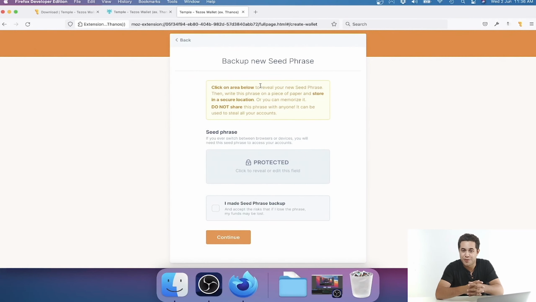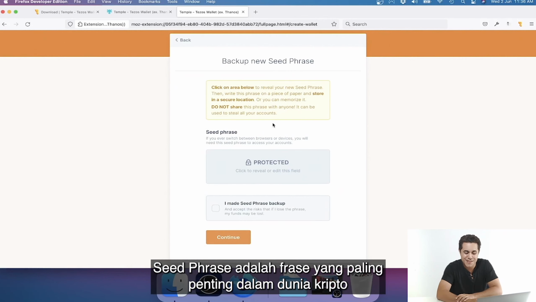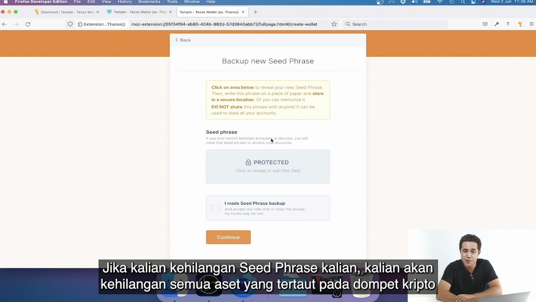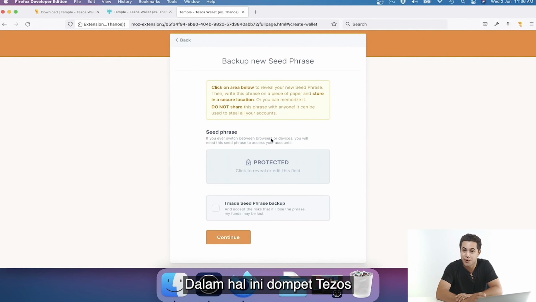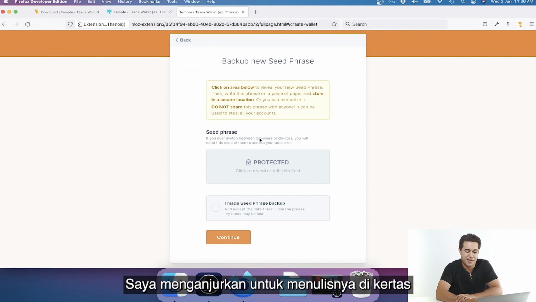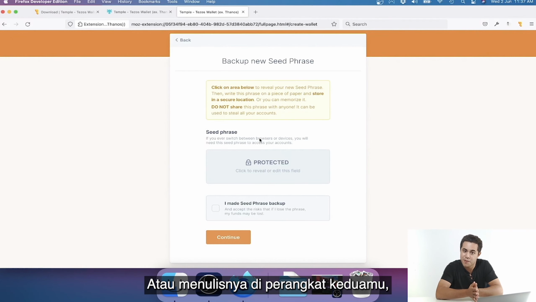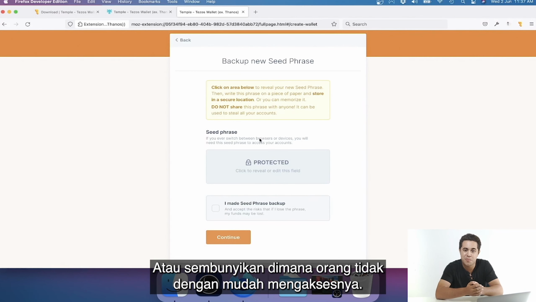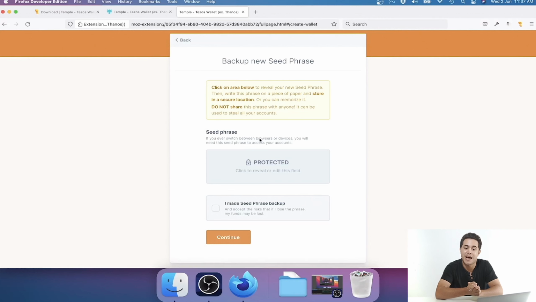Now we're in the seed phrase. The seed phrase is the most important phrase in the crypto world. If you lose your seed phrase, you will lose all your assets attached to your crypto wallet, in this case, a Tezos wallet. I recommend writing the seed phrase down on a piece of paper, or writing it down on a second device, or keeping it somewhere where people can't easily access it or hack it.